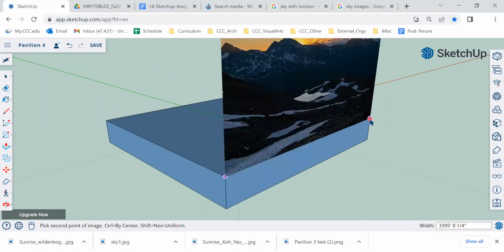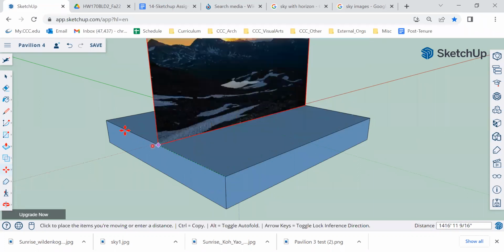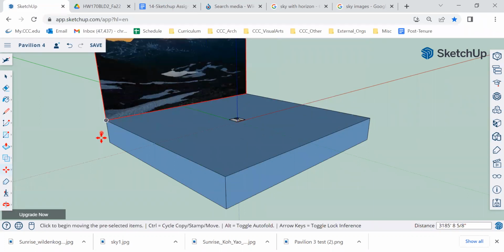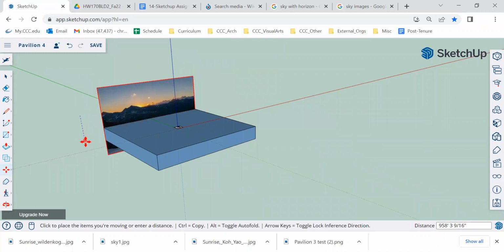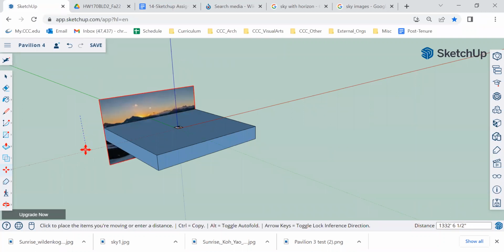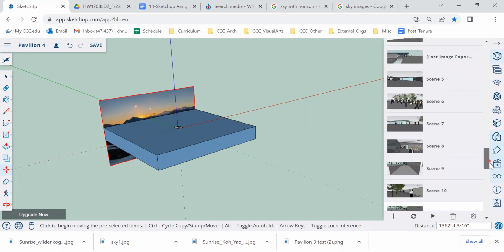Well, it's going to take a little bit of adjustment. Okay, so I'll just make it the full width of my ground. And then I'm going to move it to the back. And also I'm going to move it so that the horizon is at roughly at the top of my ground plane. Right, now I'll go and see how it looks in the scene.